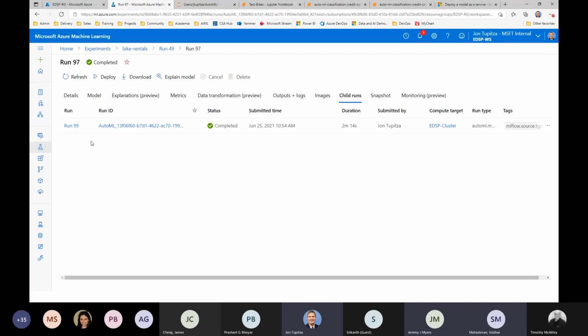If there were any child runs, it tells you that this is the 99th run. It ran 100 runs or 99 runs. How long would it have taken you to run 99 or 100 iterations of an experiment to find which run produced the best results? And it doesn't take that long here, 2 minutes and 14 seconds for that run in particular.